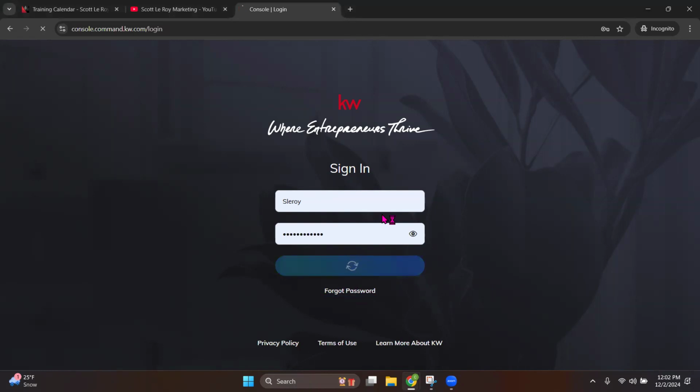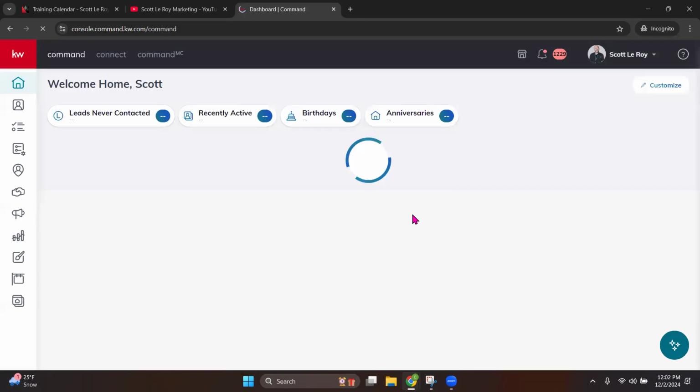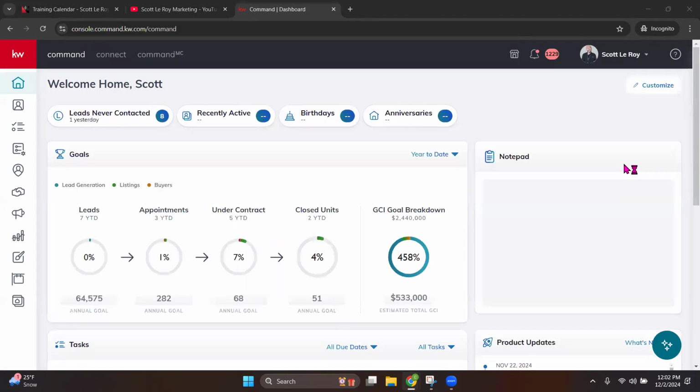If this is your first time logging into Command, it will generally require an email verification that's going to be sent to your recovery email on file. So just keep that in mind as well. Once we're logged into Command, this is going to be your home screen. Now, your home screen can look a little bit different. These home screens are customizable a little bit.